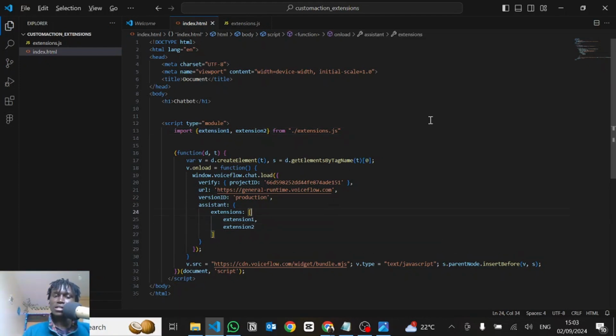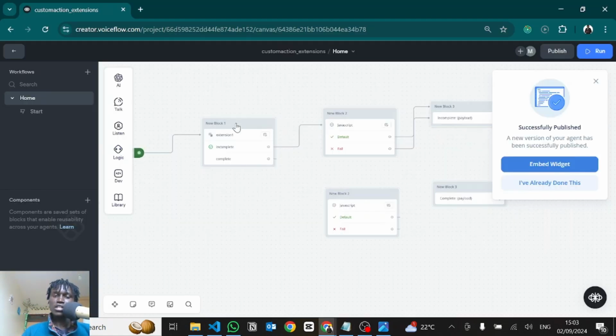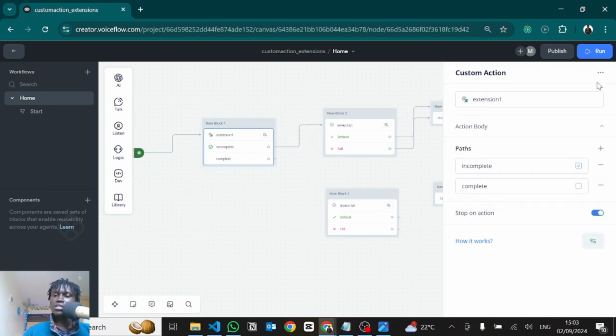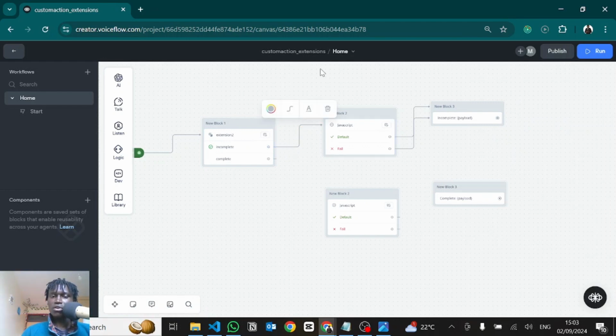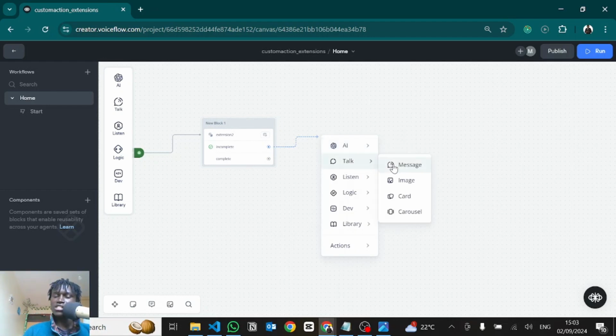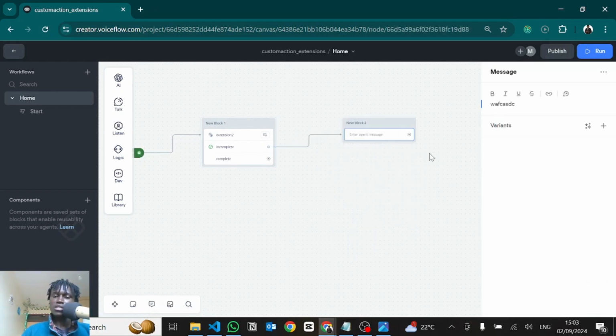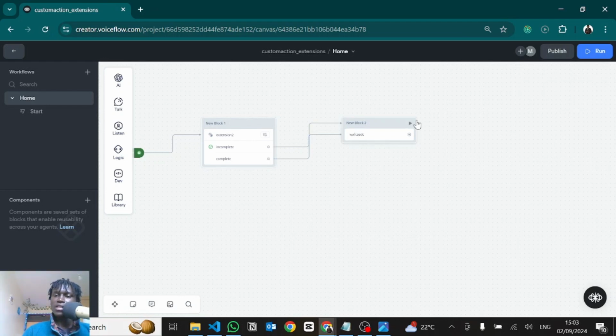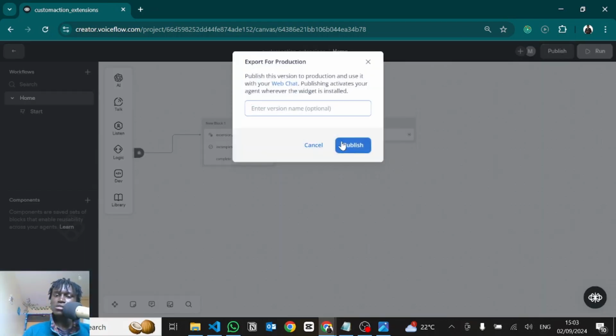Now that's connected. Let's go back to our Voiceflow agent and ensure the custom action is in place correctly. So instead of extension 1, in this case, let's call it extension 2. Then in any case, instead of having all this, let's delete all that and have it just render a message immediately after the extension has been rendered, a random message, whatever it is. So let's paste in there, then let's publish this.